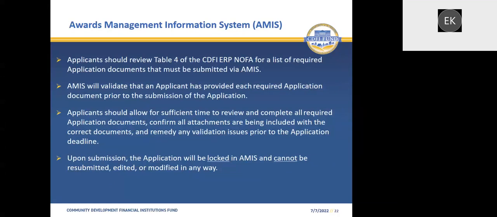Applicants should review Table 4 of the CDFI ERP NOFA for a list of required application documents that must be submitted via AMIS. AMIS will validate that an applicant has provided each required application document prior to the submission of the application. Applicants should allow for sufficient time to review and complete all required application documents, confirm all attachments are being included with the correct documents, and remedy any validation issues prior to the application deadline. Upon submission, the application will be locked in AMIS and cannot be resubmitted, edited, or modified in any way.